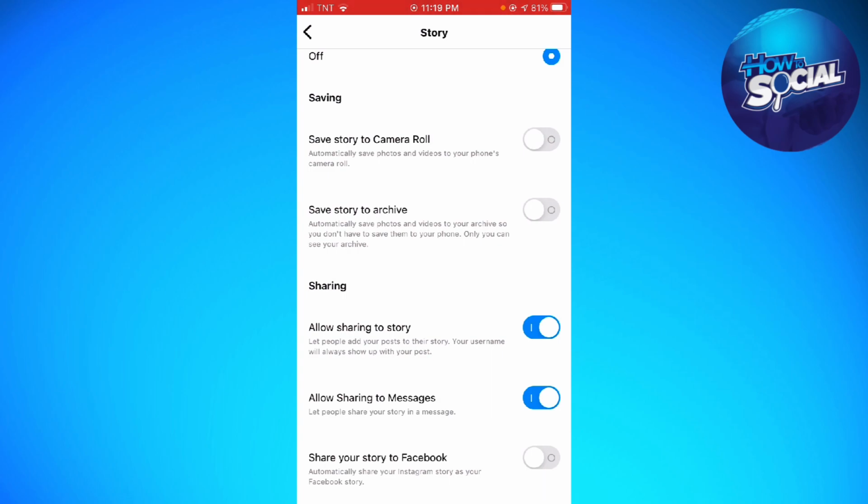And the second option, the allow sharing to messages. It lets people share your story in a message. So if you want to allow that, just go ahead and toggle that switch on.